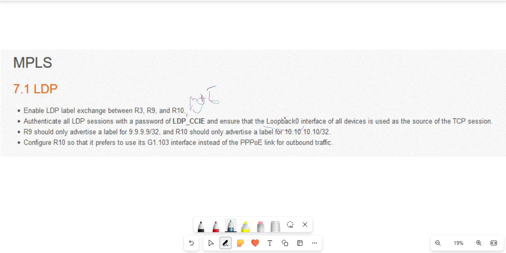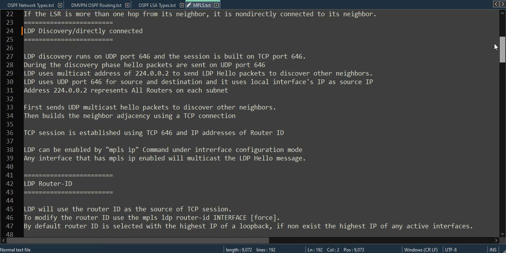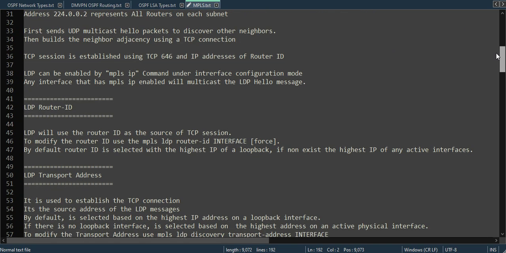Okay, we can do this by changing the router ID to Loopback0. To modify the router ID, we can use MPLS LDP router-id and specify Loopback0.